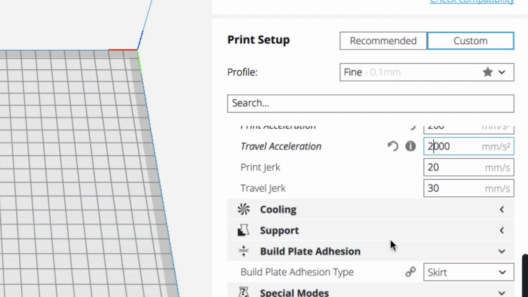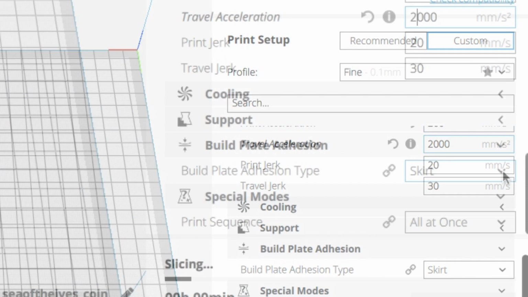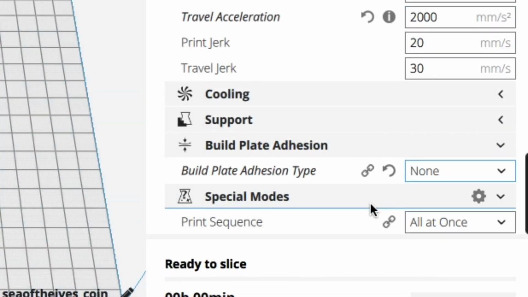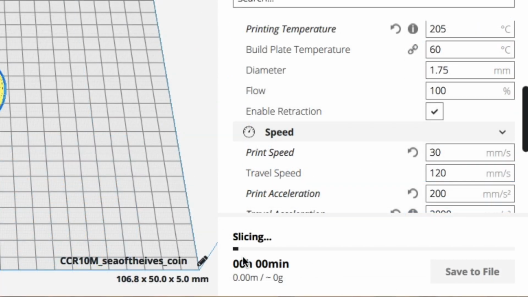The only other thing I need to fix here, it's going to print a skirt by default. I want none. This is nice and flat. I don't need that. Then it's going to print everything at once, not individually.